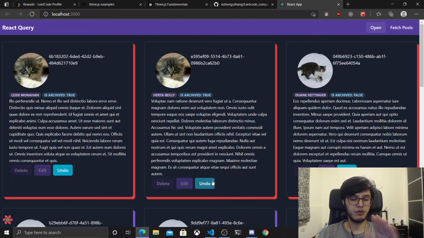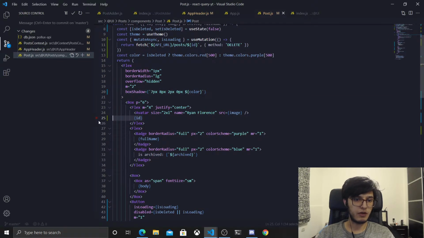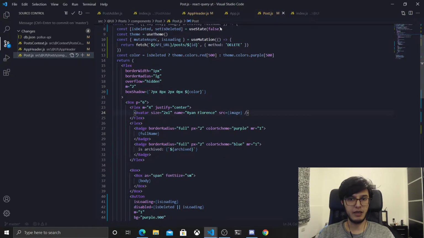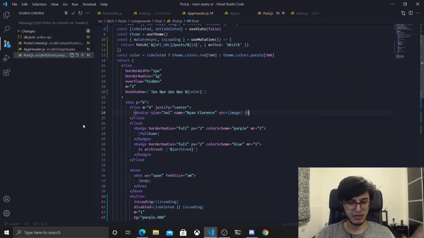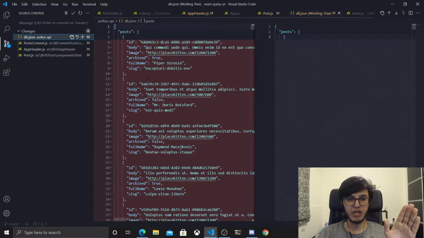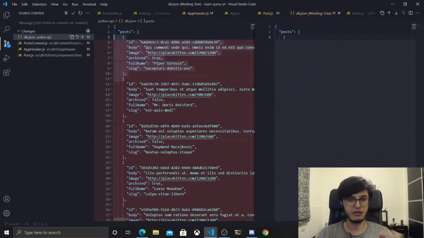But to create the undo functionality, what I'm gonna do is the following. First thing, I will remove the ID, and I need to actually create the post again. So this is our current API behavior. The API will actually delete the post itself from the backend. You can think about this as a database, and it actually got deleted. So the undo button will actually create it again.